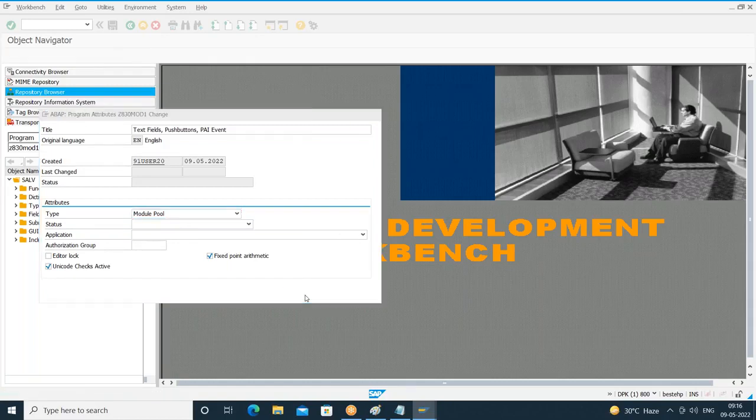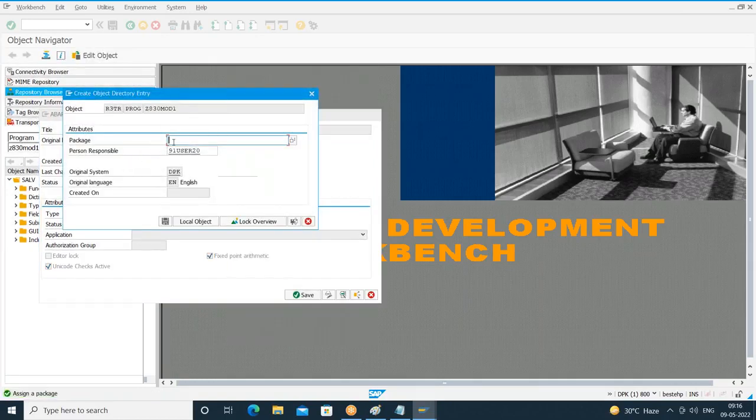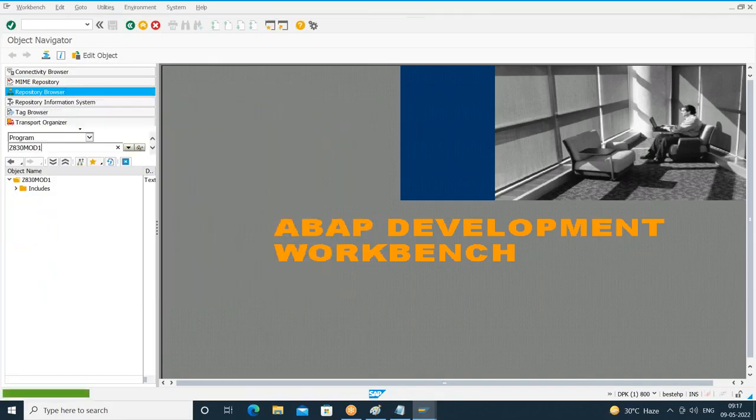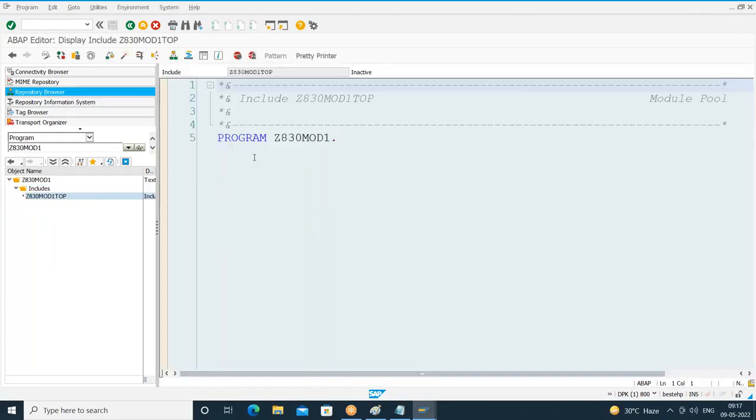I'll click on the save button. It is asking for the package. I'll save it in local objects. Done. So my module pool program is created with the top include program. If I double click on this, my top include program, as of now, is blank. I don't have anything inside the top include.